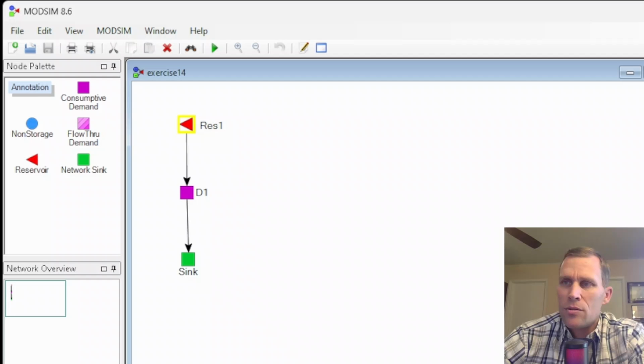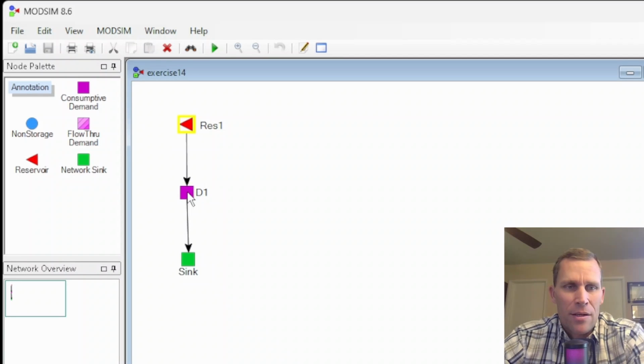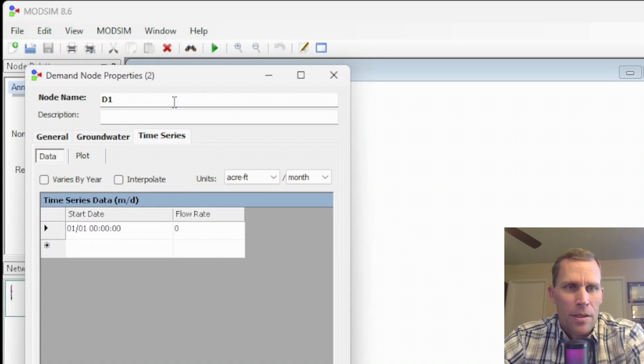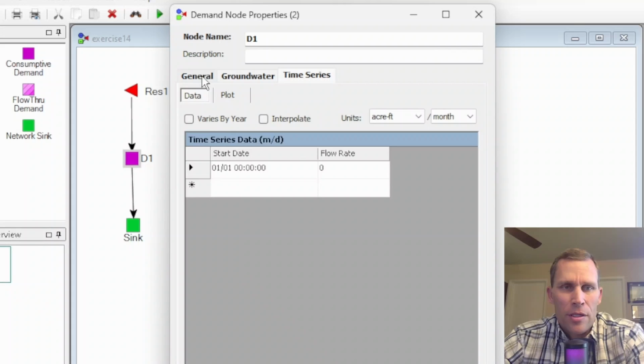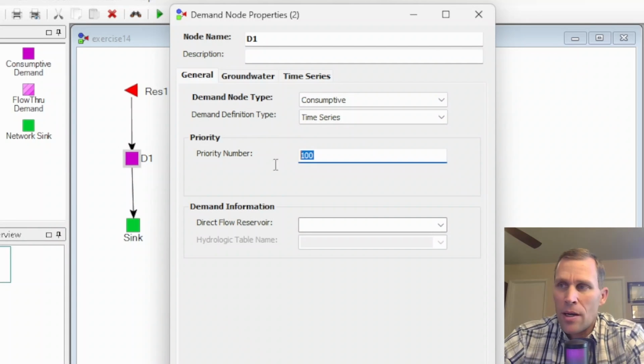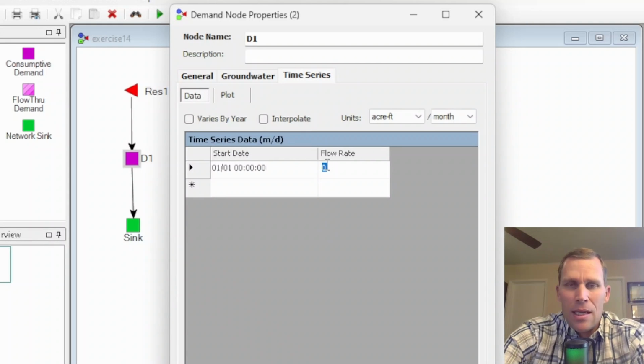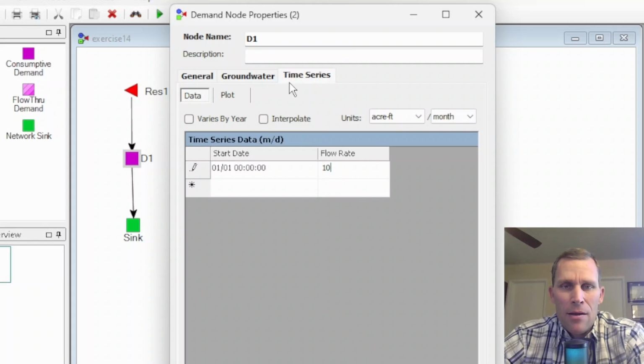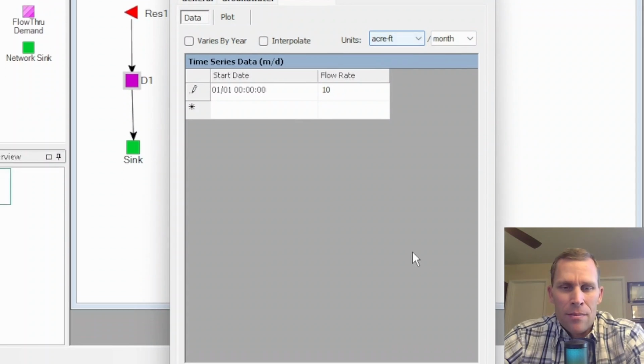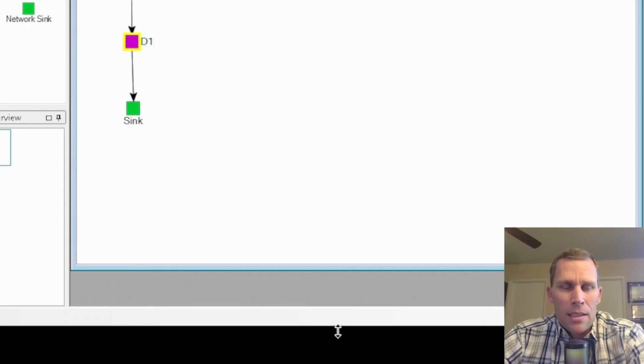All right, let's go down to D1. This is our demand node. I'm going to right-click, Properties, and then for the General tab, I'm going to set the priority here to 90. And then I need to add an actual demand value. So for the time series tab, I'm going to say it's a constant 10 acre feet per month is the demand. Okay, click apply, click OK.